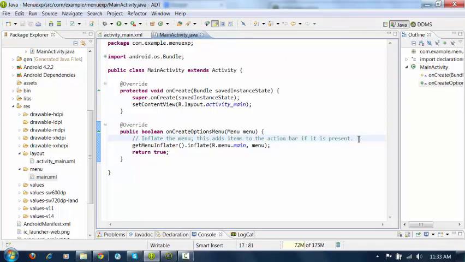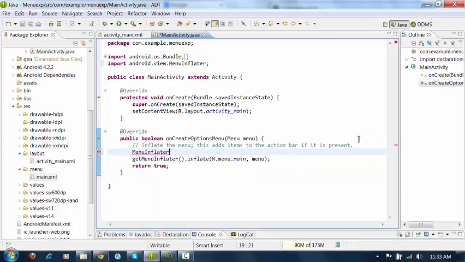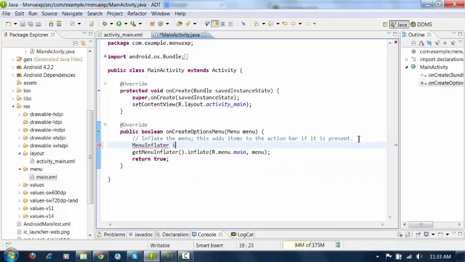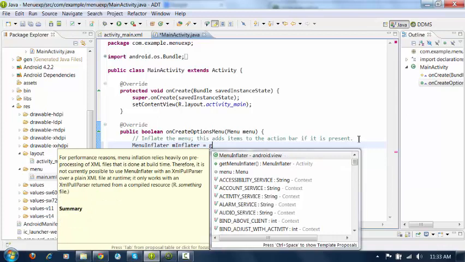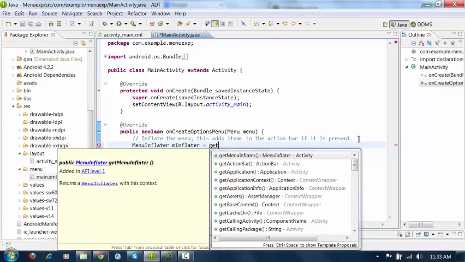So here, to inflate the menu, Android provides a menu inflater. So here I will take a menu inflater. I will give the name as inflater, or I will give it as mInflater, is equal to getMenuInflater.